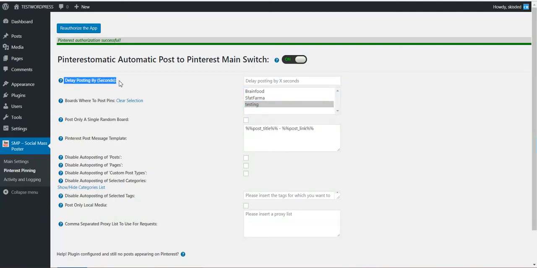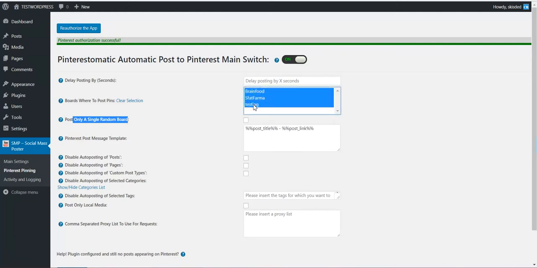Also, you can set a delay for posting, from which the post is populated by the plugin to which the Pinterest pinning is made. You can enter a delay here. You can select an option to post only to a random board. So if you select more boards here and check this option, only one random board will be posted to at a time. If you select more boards here and uncheck this, then the post will go to all the boards that you selected.